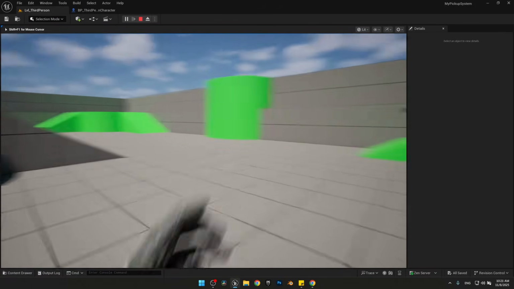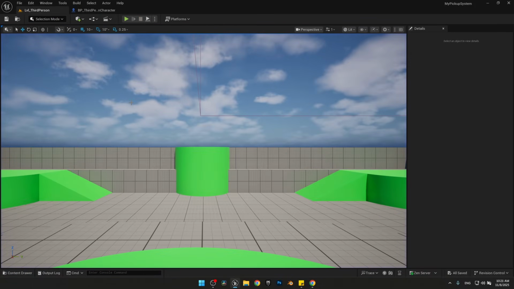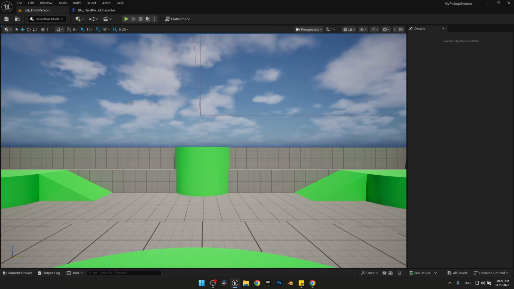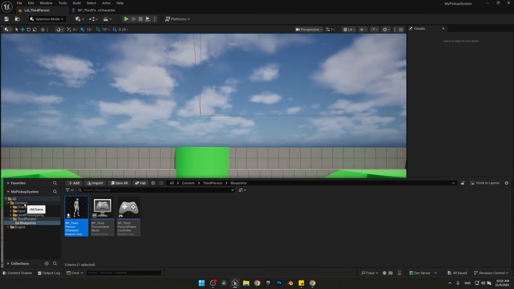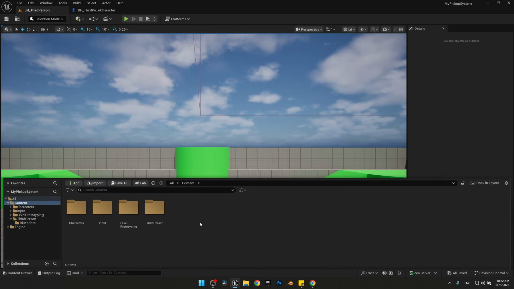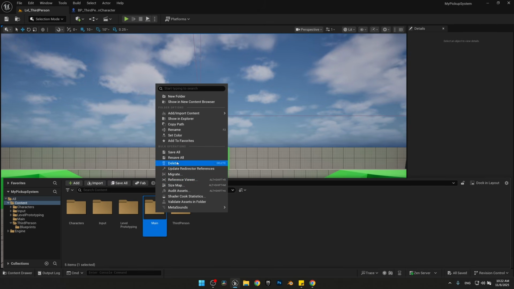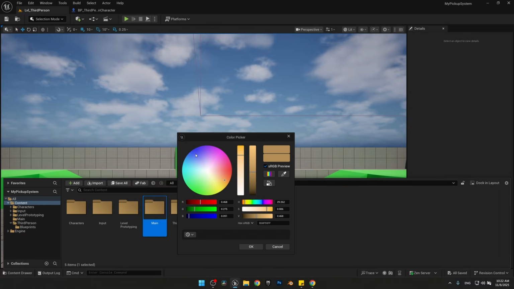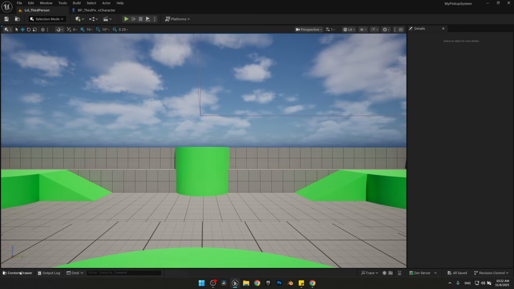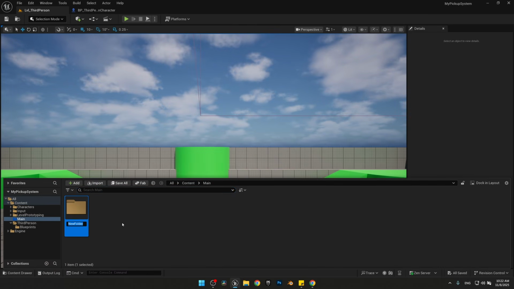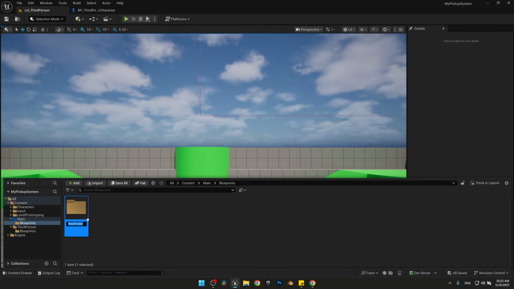Our camera and character are working perfectly. The next step is to create a basic interaction using line trace. Let's start with creating a simple crosshair. Open up your content browser, inside content folder create a new folder and name it main. I'm gonna change the main folder color to blue, that'll make it easier to spot later. Now inside main folder create another folder and name it blueprints. Inside blueprints create another folder and name it UI.